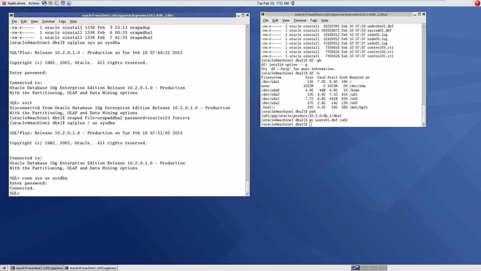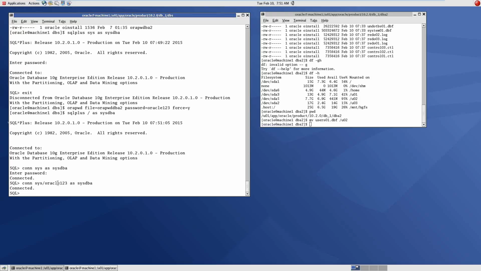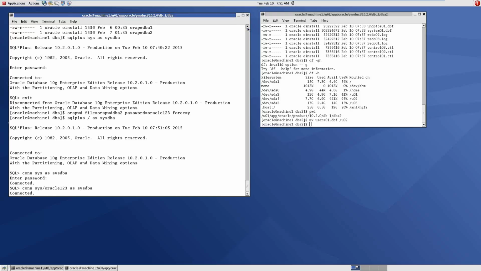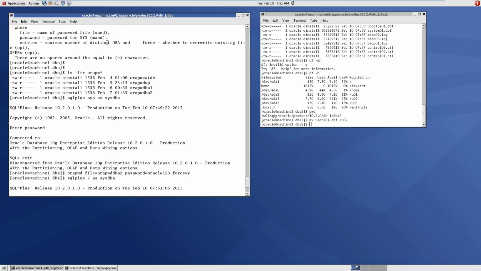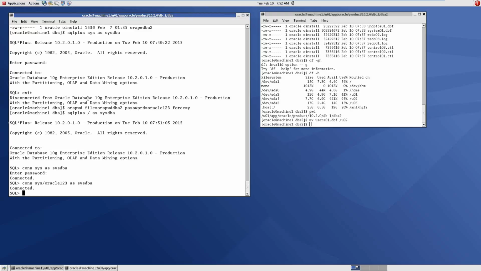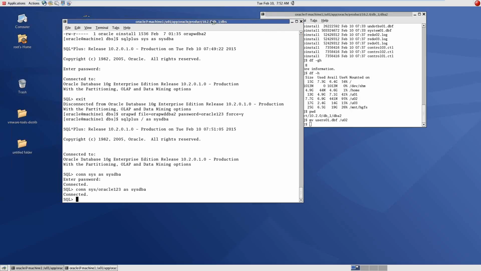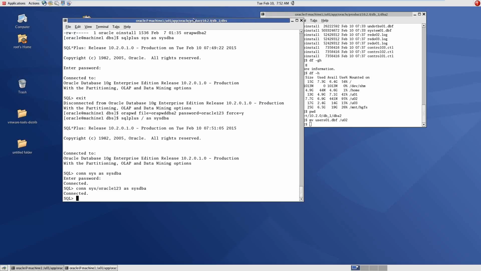Now it's connected with the new password. Before adding any user, that user needs to have the SYSDBA privilege. This way we can change the password file. Mostly we will not use sys and system users in real time. They will create individual user IDs and give them access like SYSDBA and so on.